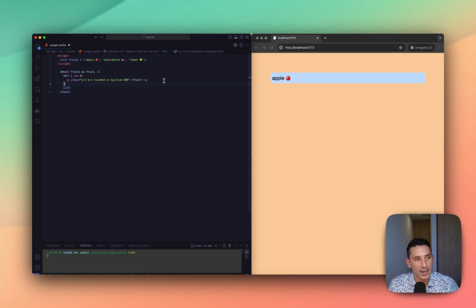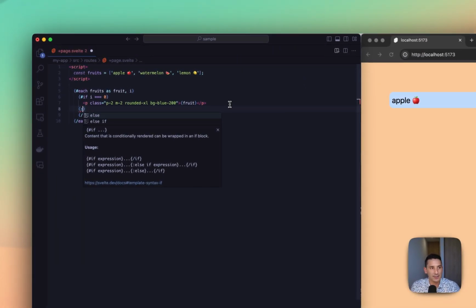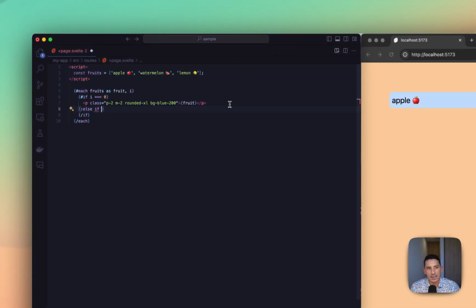And we can go ahead and add, you guessed it, else if. Now we'll say else if i triple equals 1, and I'm going to go down here and make a little adjustment. How about this one is blue, and the next one that we add, we'll make that pink. All right. There we go.